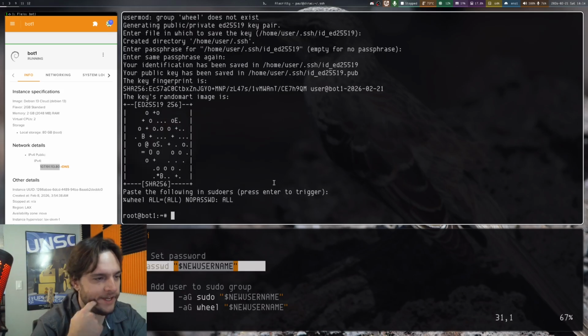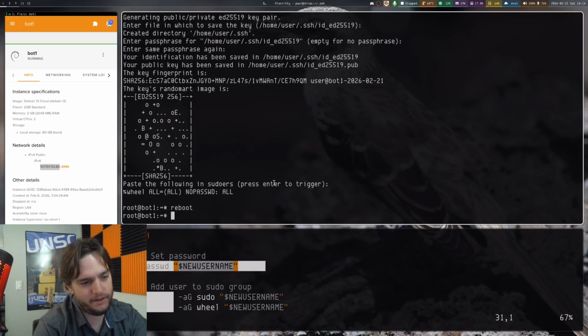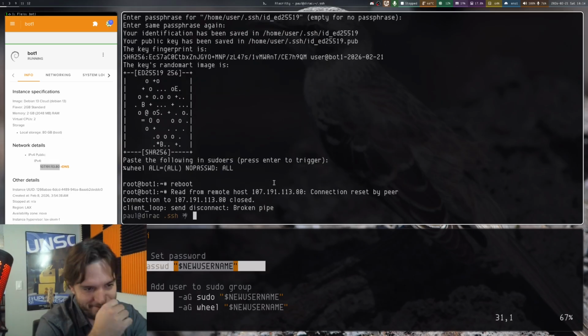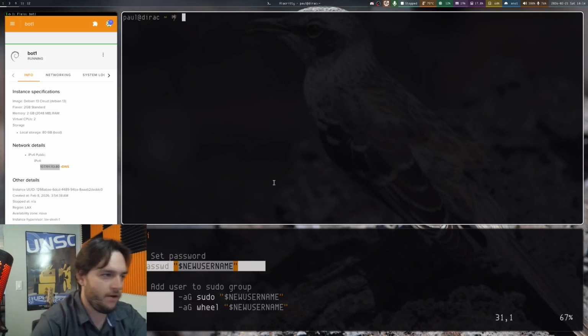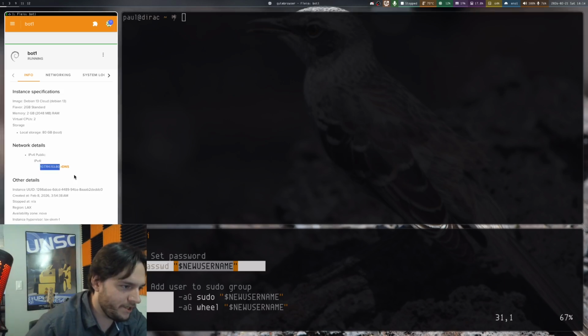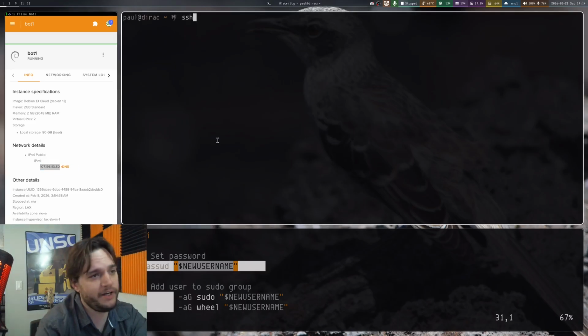Okay, so that's set. So I'm going to do one more thing before we move on. I'm just going to reboot the machine just to make it a little bit easier on us. So now what I'm going to do, I'm going to copy our IP address one more time. Once that machine reboots, we should be able to SSH directly into that user. So let's try that.